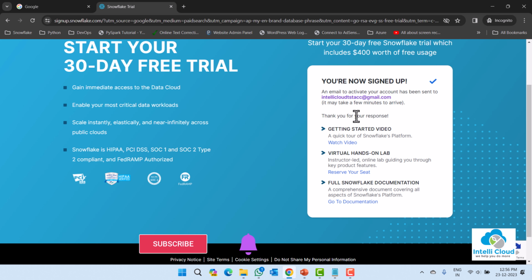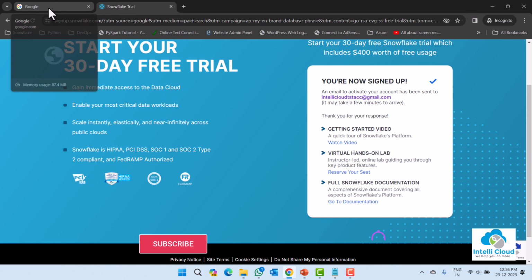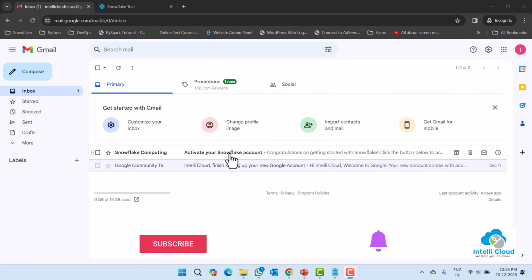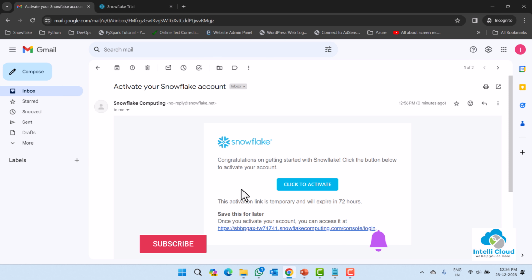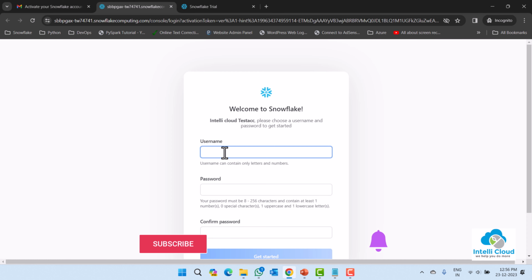Wait a few minutes, it is getting ready. This will send an email with all your account details to your Gmail ID, whatever you used. The email has arrived. Just click on it. Here you need to activate the Snowflake account, so click here to activate. The first time, it asks you for the username and password to log in to your Snowflake trial account.